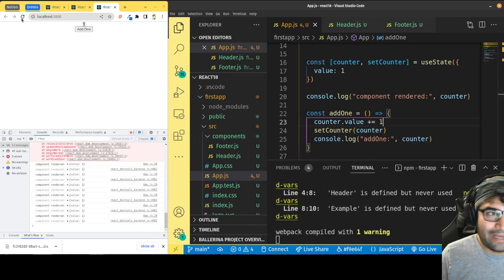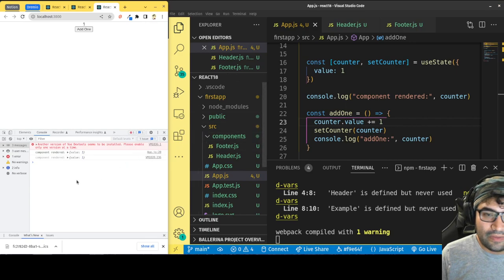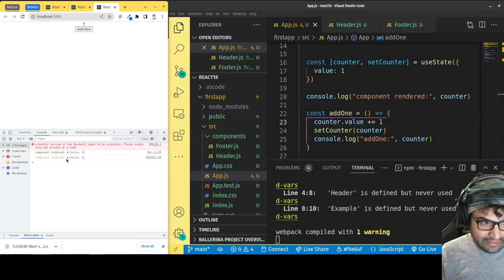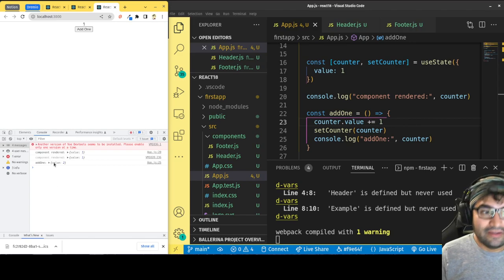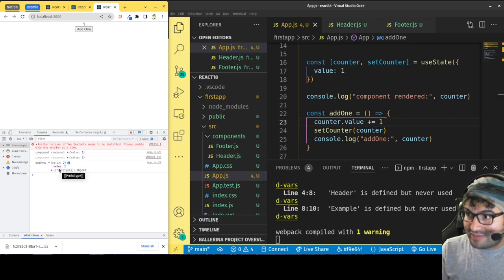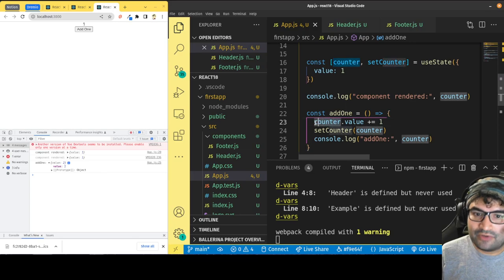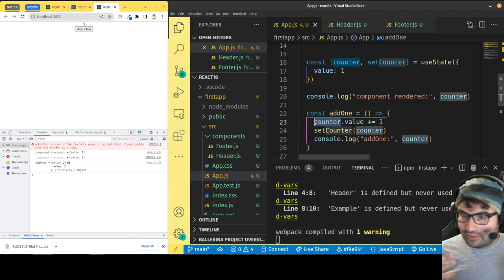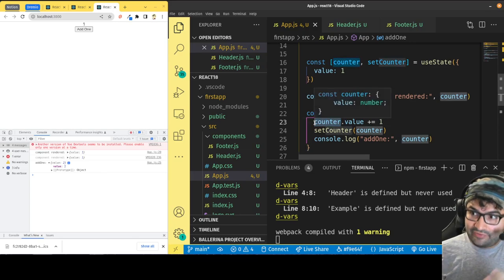Okay, now watch what happens. Right now, see, component is rendered. Now if I hit this button again, notice, no second rendered console log. Because even though the value in the object has changed, it's not a different object. I still use the same counter object. The way JavaScript treats arrays and objects is evaluating the container and saying, is this the same container?